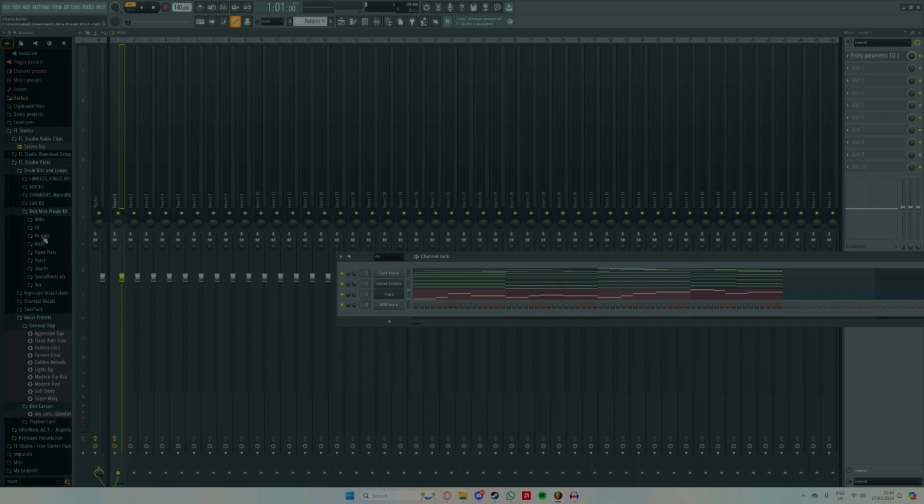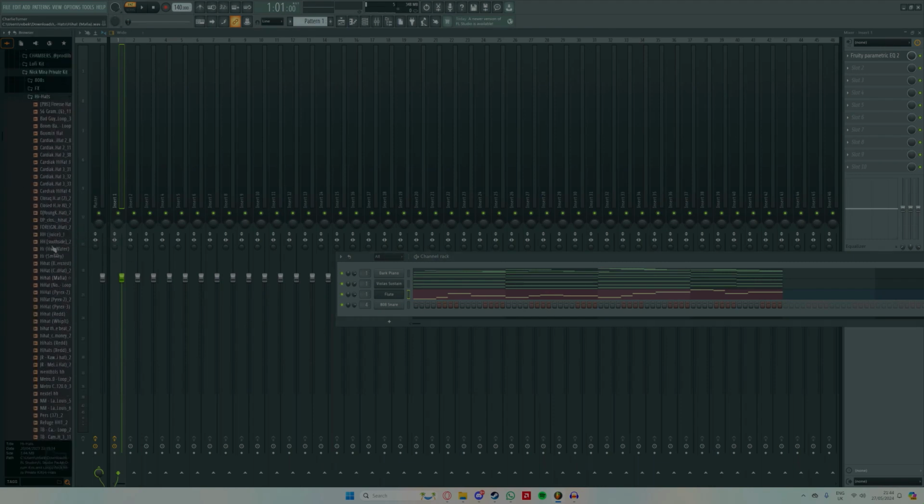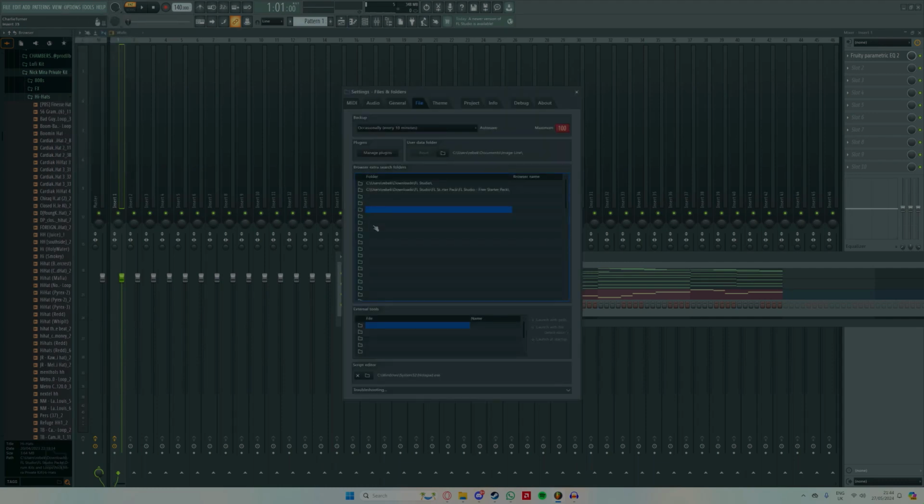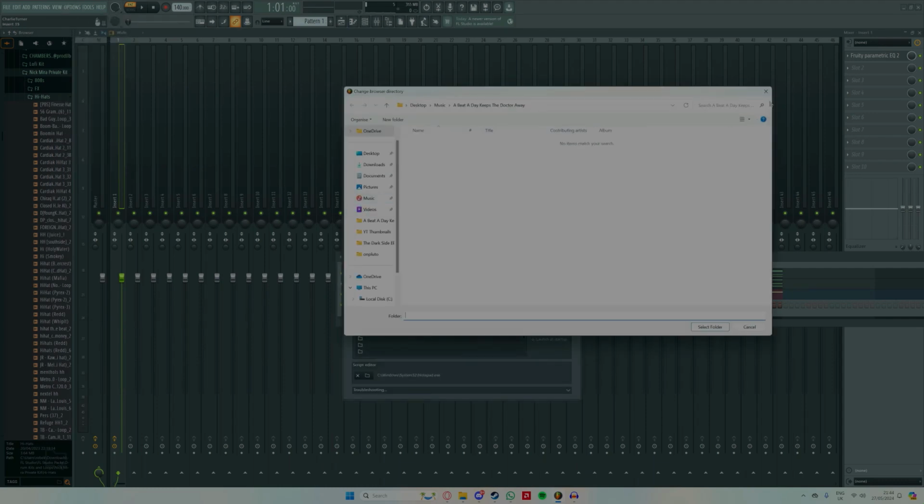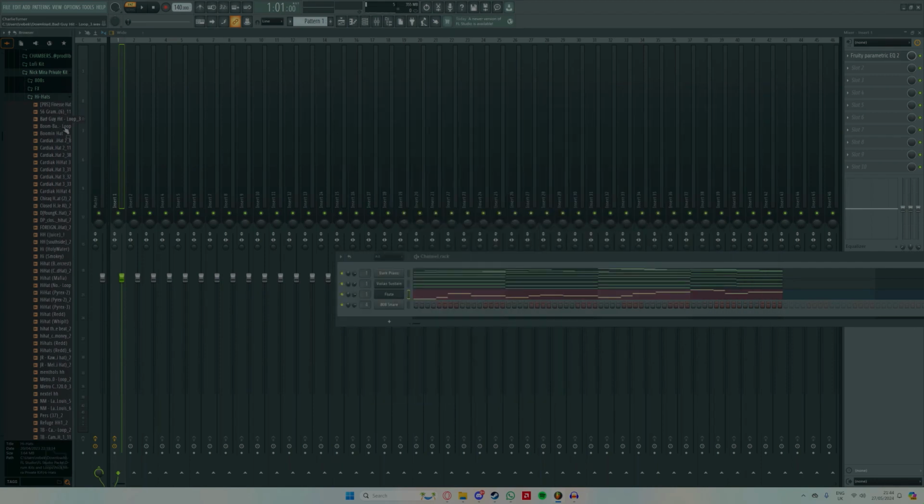So what I'm going to do is go to the left hand side and get some sounds that I've downloaded. Now in order to pull these into FL Studio, you just need to go up to Options, File Settings, and select the directory where you installed your pack. You can get these off of the internet. So let's choose some sounds that sound very crispy and are mixed nicely.